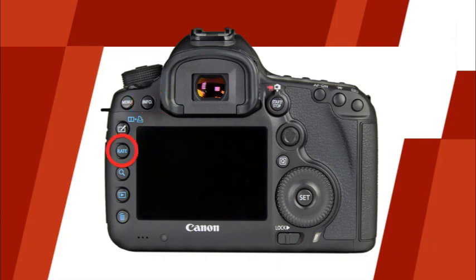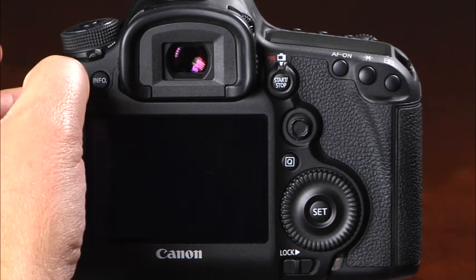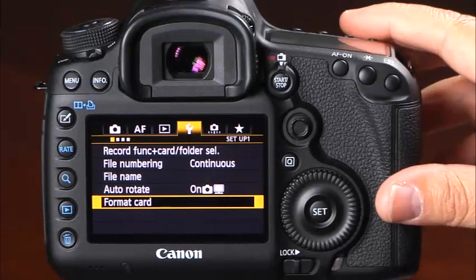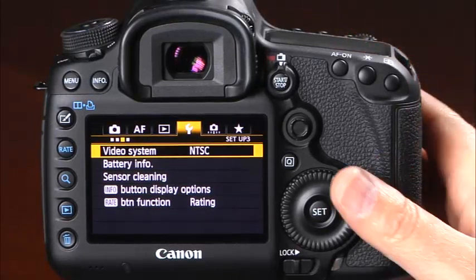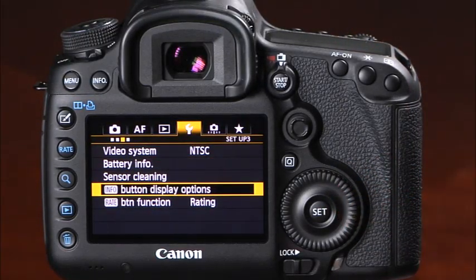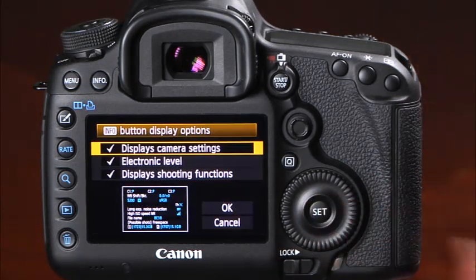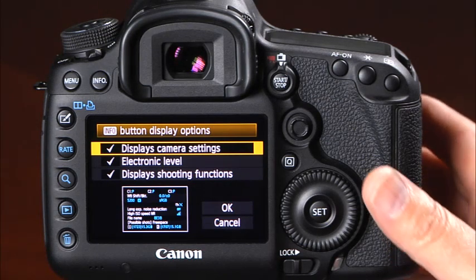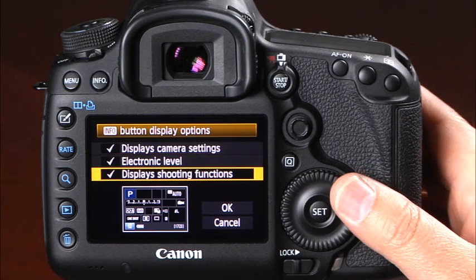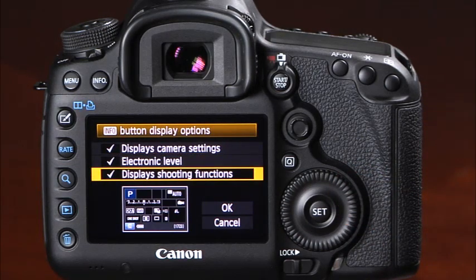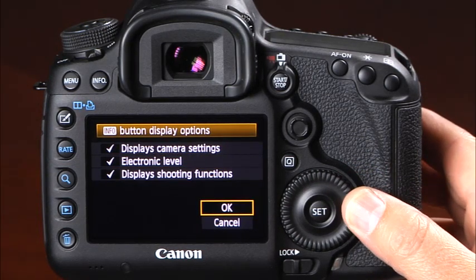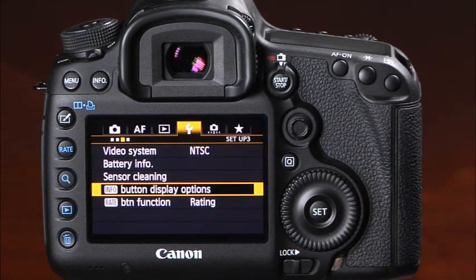There are 2 other buttons that can be customized for specific functions, the Info button and the Rating button. To customize these buttons, we'll need to enter the camera's menu system and navigate to the 3rd setup menu. First, we'll look at the options for the Info button. With this option, you can choose what displays are shown each time the Info button is pressed. You can select or deselect camera settings, electronic level, and shooting functions by pressing Set. When you've made your selections, highlight OK and press Set again.